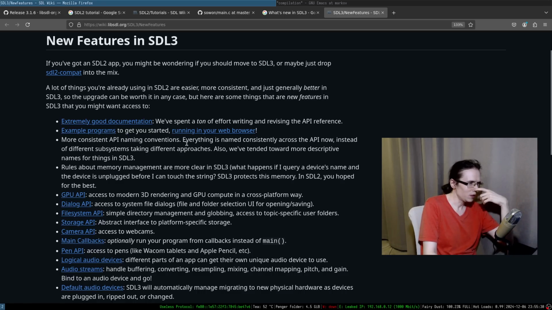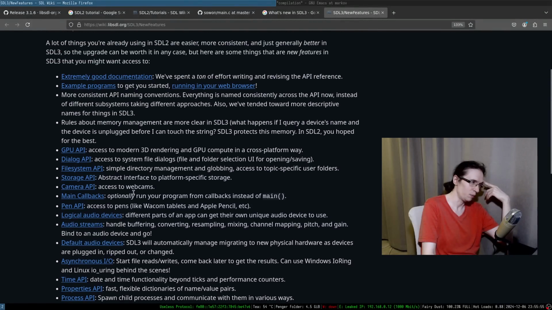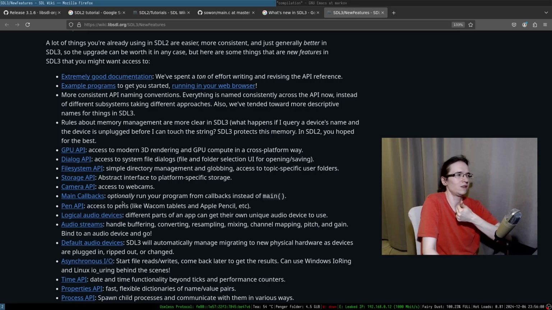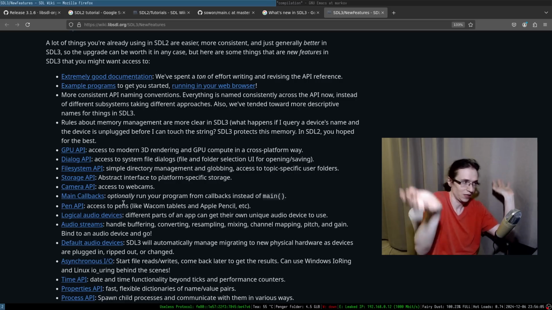But anyway, let's actually keep reading. More consistent naming, everything is named consistently across the API now instead of blah blah blah. Okay. Rules about memory management are more clear in SDL3. What happens if I query a device name and the device is unplugged before I can touch it? Okay, this is something you notice when you're using SDL more seriously, when you're developing actual games. Maybe the actual improvement is apparent when you've developed a complex game in SDL and some subtle details that are very difficult to fix in SDL2 are actually fixable by making a backward incompatible release.